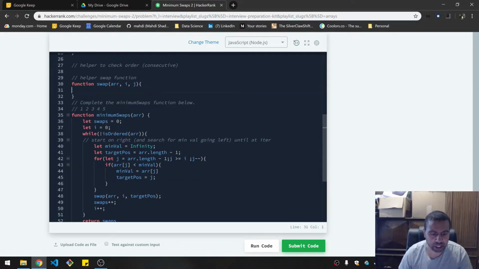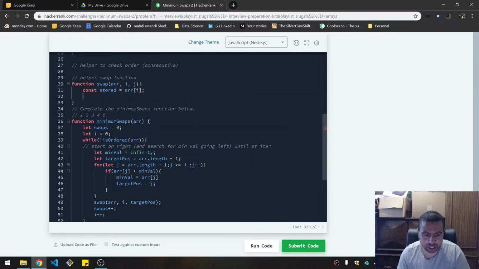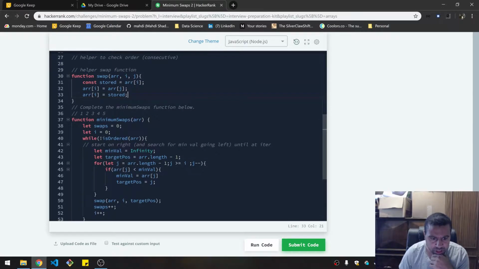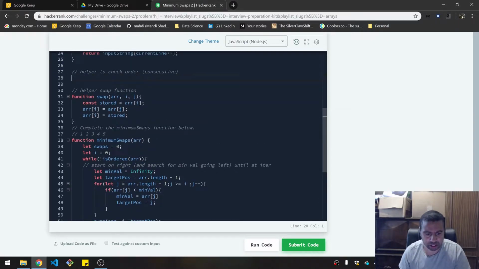Okay, and it's literally like stored value equals array i: stored is equal to array i, array j, sorry, array i equals array j, then array j is now equal to the stored value, and that is that. Consecutive numbers check. So here I'm calling it isOrdered array.